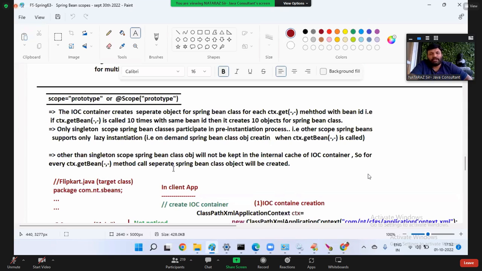How is the IOC container able to create one object for a singleton Spring Bean and multiple objects for a prototype scope Spring Bean? Very simple. Singleton scope Spring Bean objects will be kept in the internal cache of the IOC container, so that the same object will be used again and again by collecting from the internal cache. Yes, na boss?